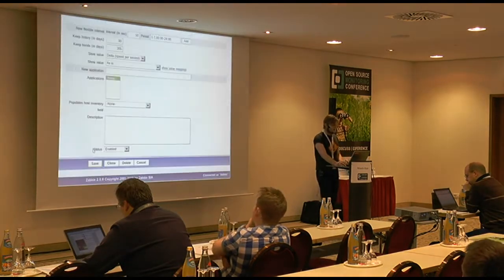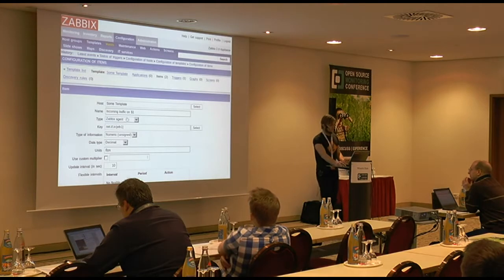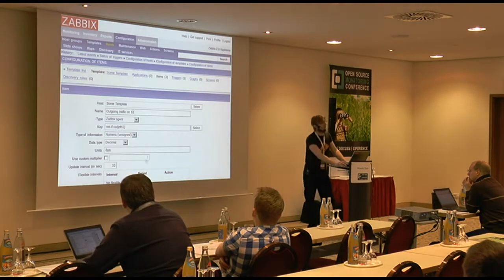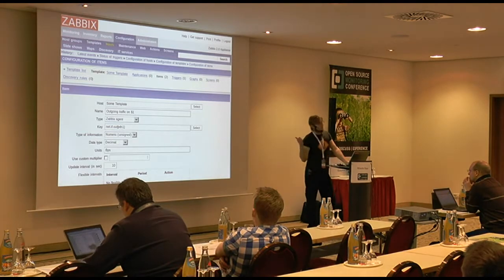So again, I can also clone items, not just hosts. And in this case, I have to change only 2 things here. The name should be more relevant, and netifin becomes netifout, which is another item key, which is natively supported by the Zabbix agent. So again, this is all done by a C agent on the target system.